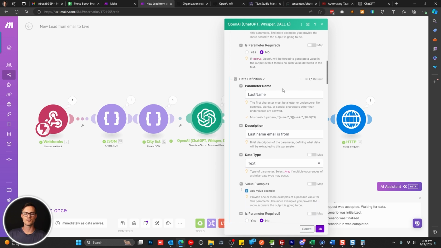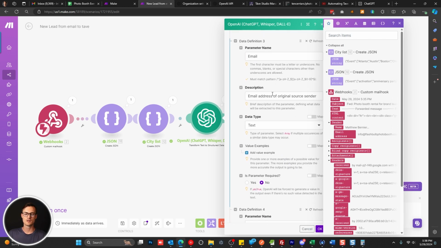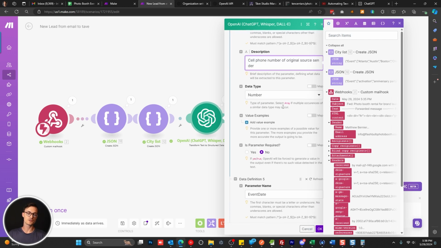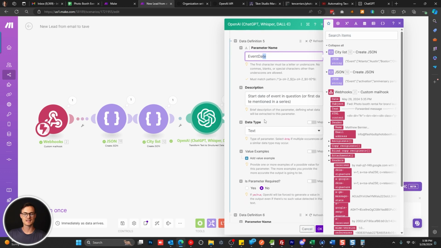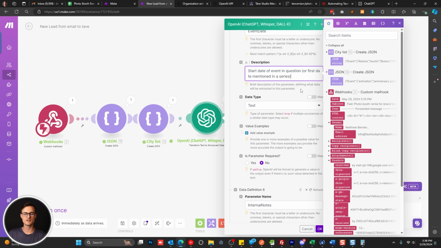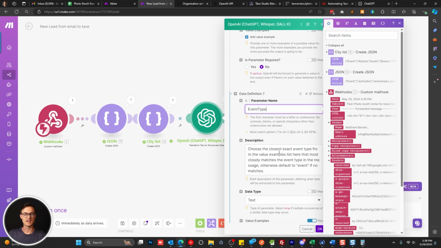And you can see here, if we keep going down, we have a data definition too. There's the last name, email is from. We have the email address of original source sender, mobile phone, cell phone number of original source sender, event date, start date of event in question, or first date mentioned in a series in case there's multiple dates, internal notes, detailed summary of their message related to the content inside the email from original sender, event type.